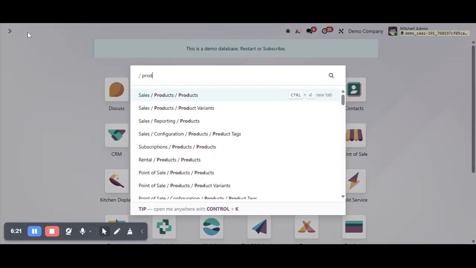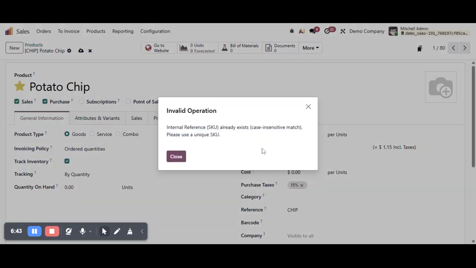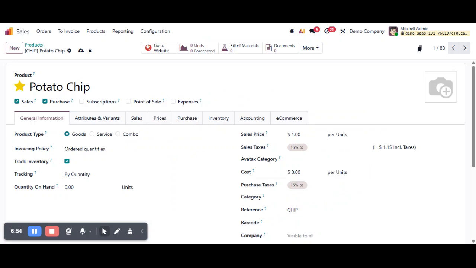Save. Go to products. Okay, here is my potato chip. As you know already, CHIP exists in my system. Just try to save. Okay, obviously it won't work. Now let me try uppercase CHIP and save. Here you can see the system has now become case sensitive. Even the uppercase CHIP as the internal reference number won't work. So the user is forced to add a unique reference number only. This is how easy it is by using automated actions. So we can add restrictions on this particular field.